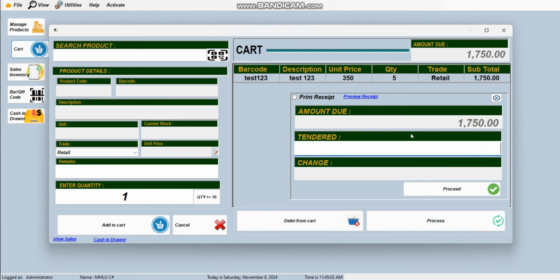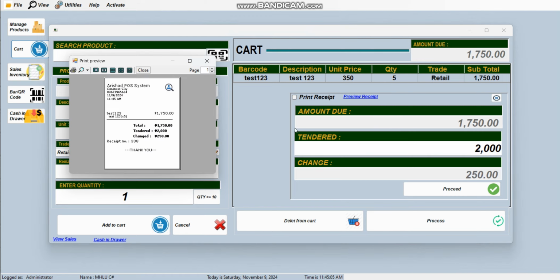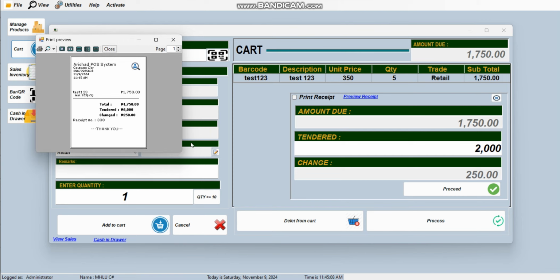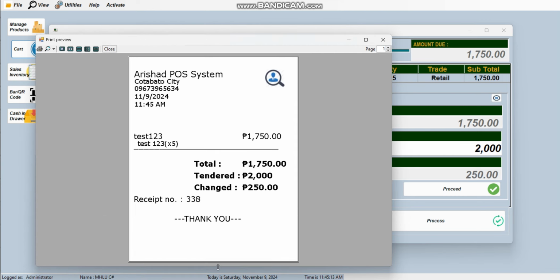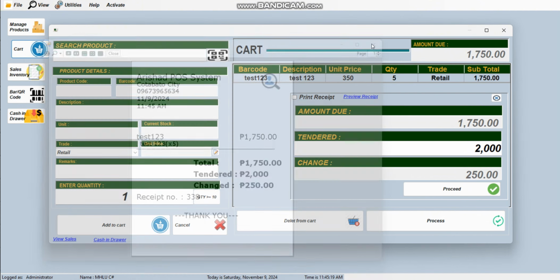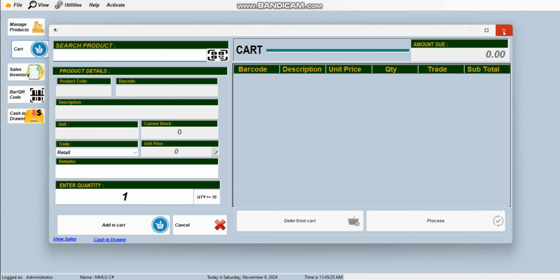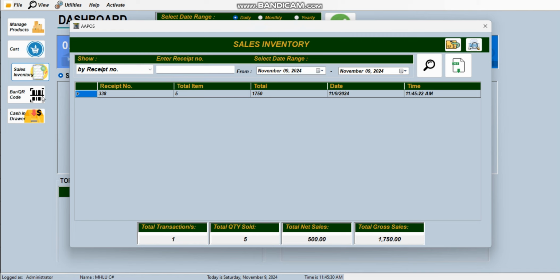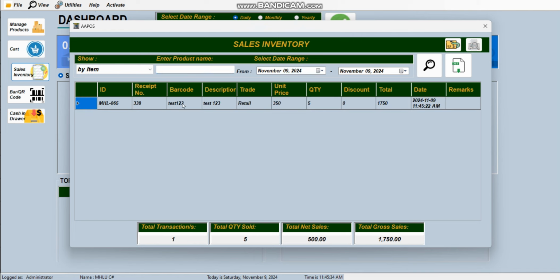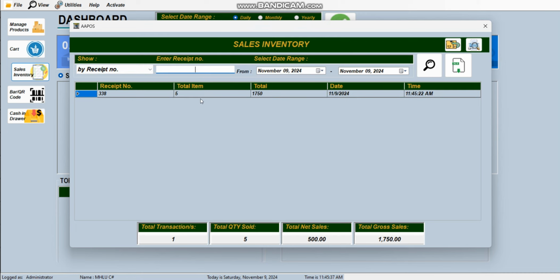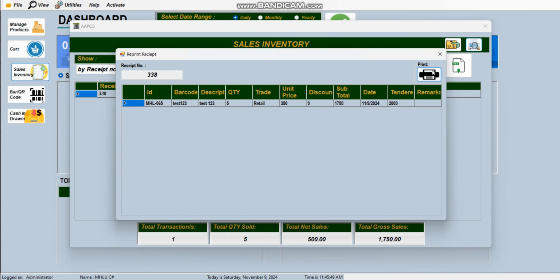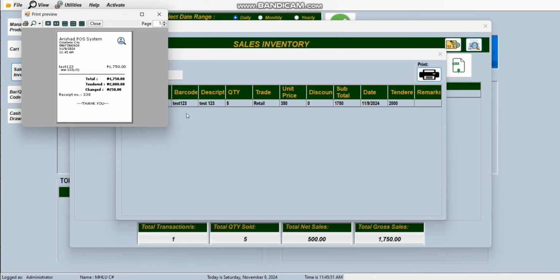Let's try to process the transaction and preview the receipt that will generate after the transaction. Let's click Process and check the inventory. On the sales inventory you can select by receipt to show the information of the transaction or select by item to show the information of the product. You can also reprint the receipt if the customer wishes another copy of receipt.